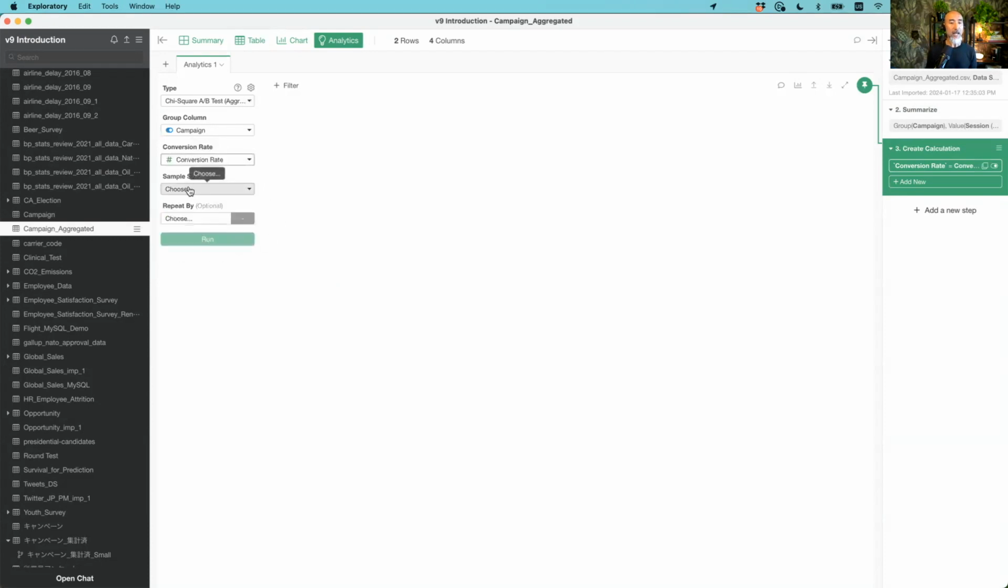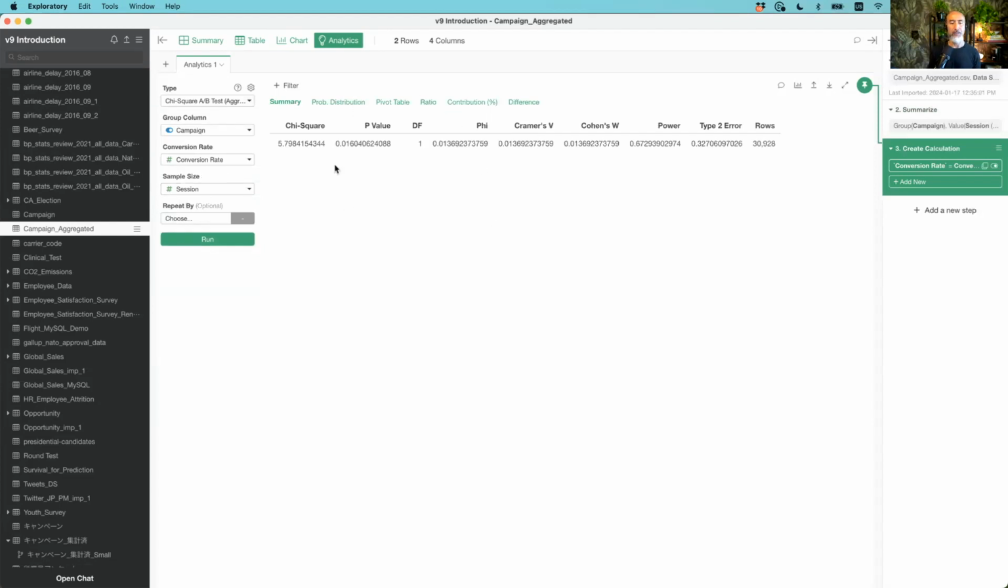Then sample size is basically the number of data, the number of rows in a way. In this case, the number of users. So click on that and click selection. Then click on the run button. Now we have the chi-square test result. Whatever standard threshold you have, look at the p-value and you can decide whether there is a difference or not.